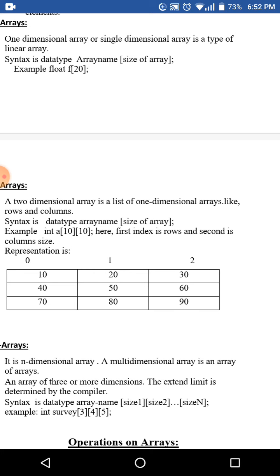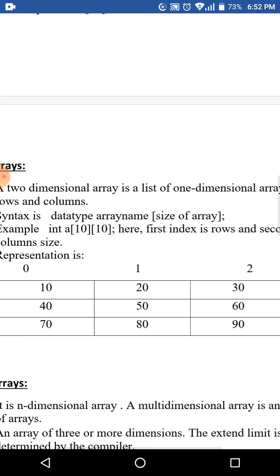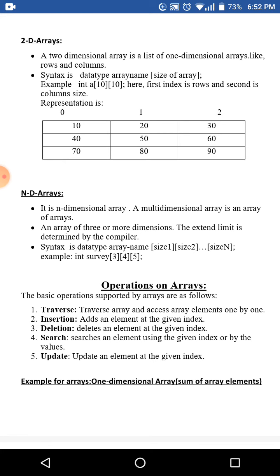What is the syntax here? I have given the data type, the size of the array, and how the data is represented with rows and columns. Here I have given the example A of 10, but I have used only sizes 0 to 2, which is a 3 by 3 matrix. In the diagram I have shown a 3 by 3 matrix, with rows 0 to 2 and columns 0 to 2.